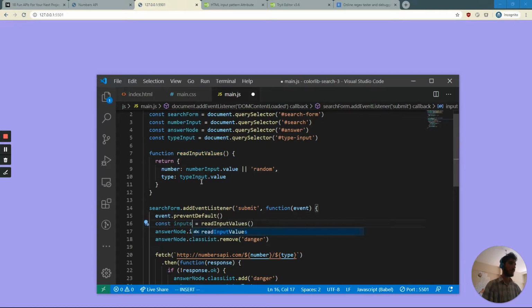And we can say here inputs, and then inputs dot number, or I'm going to say input values, and then input values dot type. So this is a little better. When you come and read it, it makes more sense. You can see here the user submits. The first thing is that we read the input values, makes sense, and then it's a little easier to read.